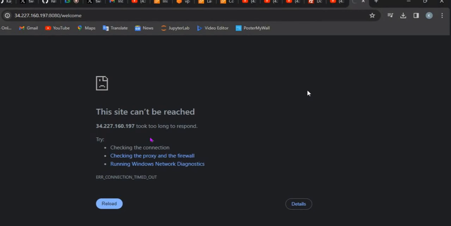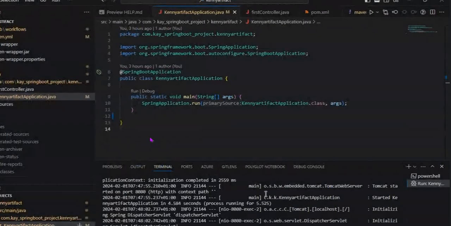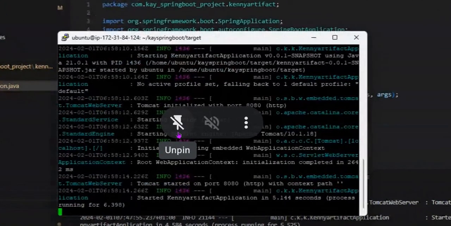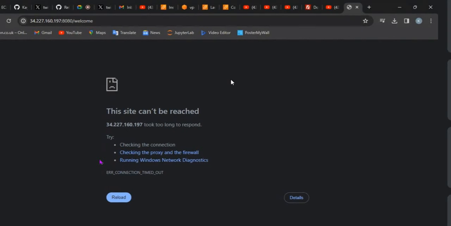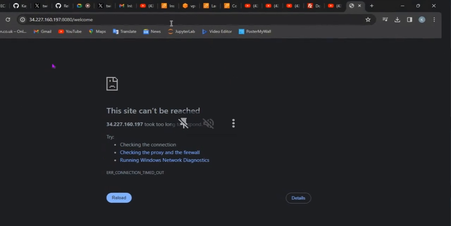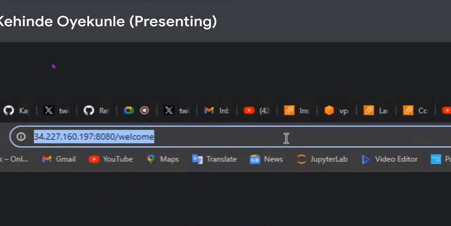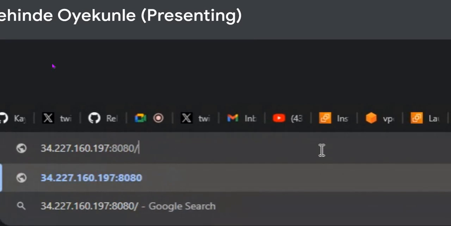But the same thing is working on your local machine. Yes, sir, it's working on my local machine. Okay, now let's go to the EC2 instance. I think he needs to remove /welcome. It's still not working.